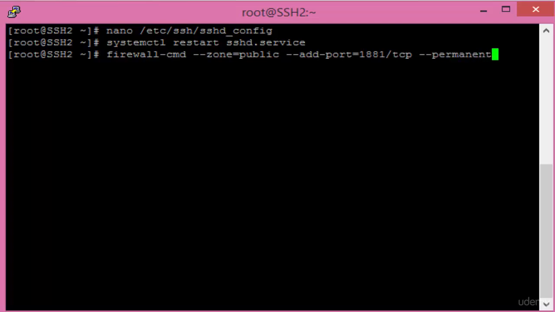Okay, now let's explain this rule. We use the firewall-cmd command to configure the firewall. After that, I told the firewall that it will add this rule to the public zone. Then I specified the port which I want to be opened in the firewall, and I specified that this port uses the TCP protocol. Finally, I added --permanent to tell the firewall that this is a permanent rule.